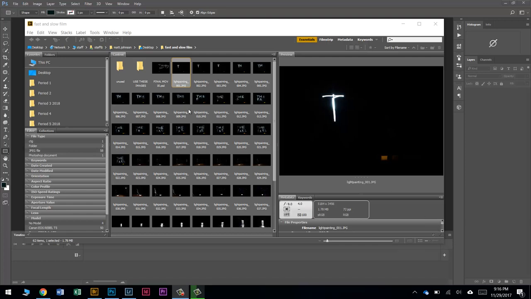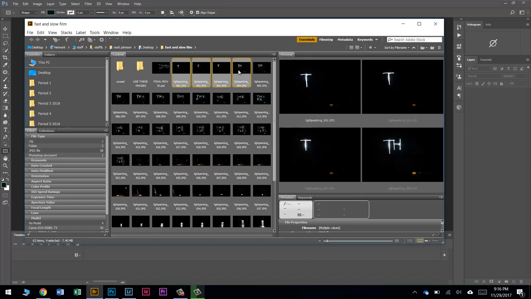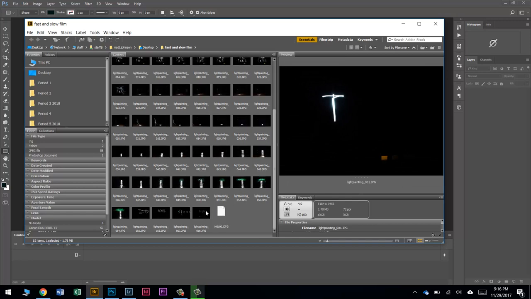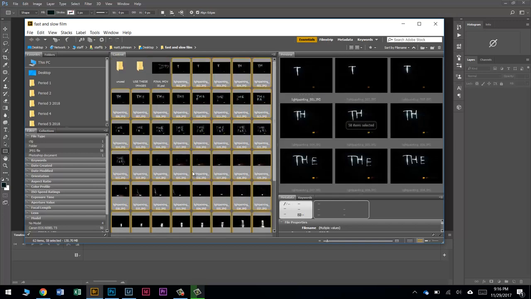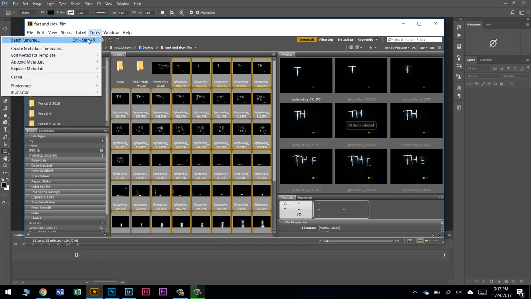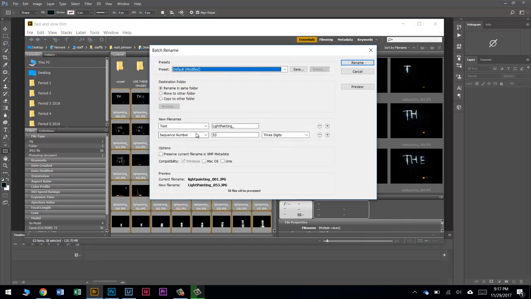The first thing we did was we looked at all our images in Bridge and we reorganized them and got them in order by clicking and dragging and moving them around, getting them all in order and ready to go. Then we selected all of them by clicking on the first one, holding down shift and clicking on the last one. We did a little tools batch rename to rename them all just like this.